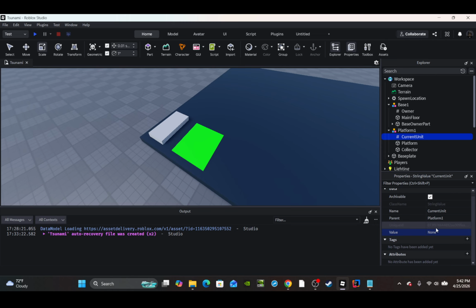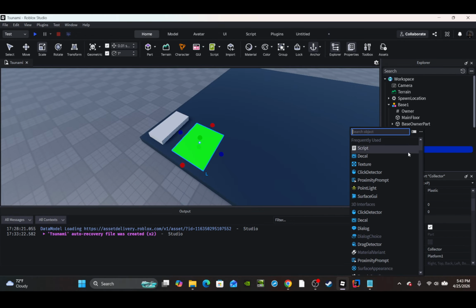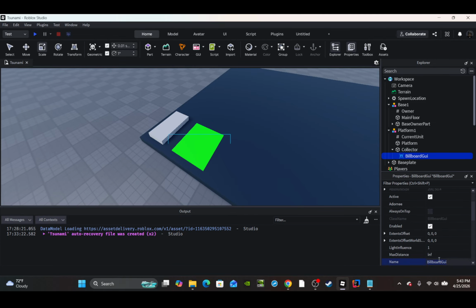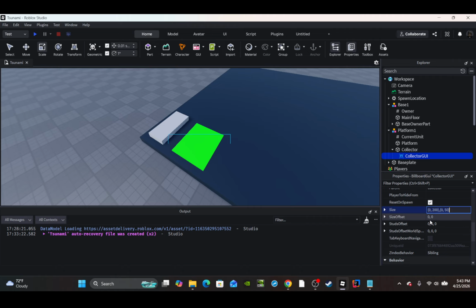Then inside of the collector, we're going to need UI to display how much money the NPC is making for the player. So inside of the collector, you're going to insert a billboard GUI, just like we did before. This one is going to be called collector GUI. For the properties, for size, we're going to do 10, 0, 2, 0. For the size offset, 0, 1, right?